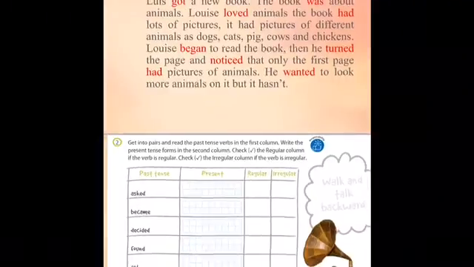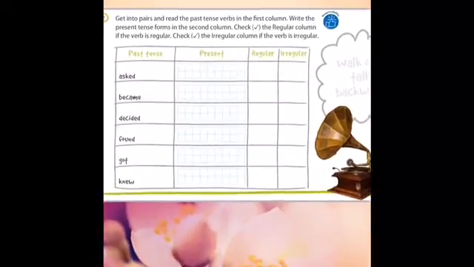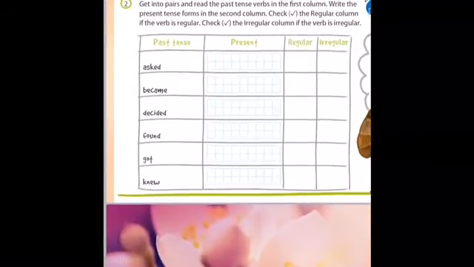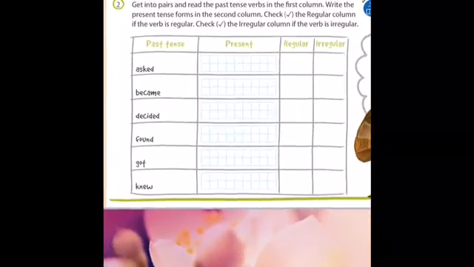Okay, so now, guys, according with this, I need you to please go and open your learning logbook on page 92. Page 92. Get into pairs and read the past tense verbs in the first column. Write the present tense forms in the second column. Check with a tick the regular column if the verb is regular. Check with a tick the irregular column if the verb is irregular. I'm going to give you guys the first example.